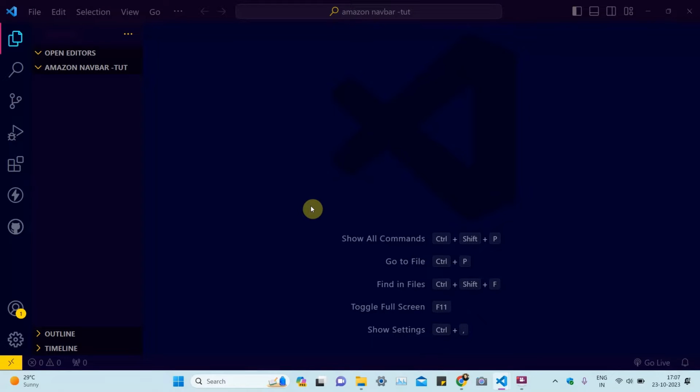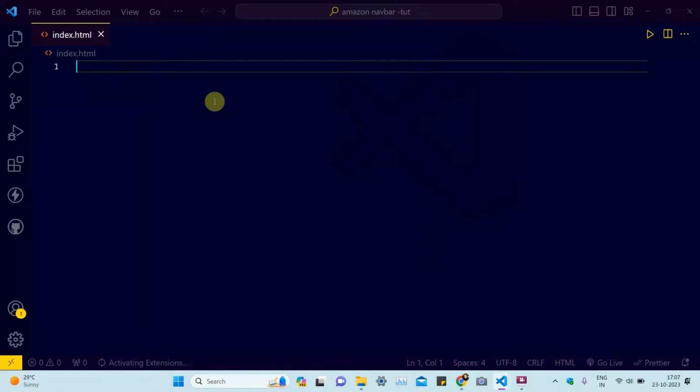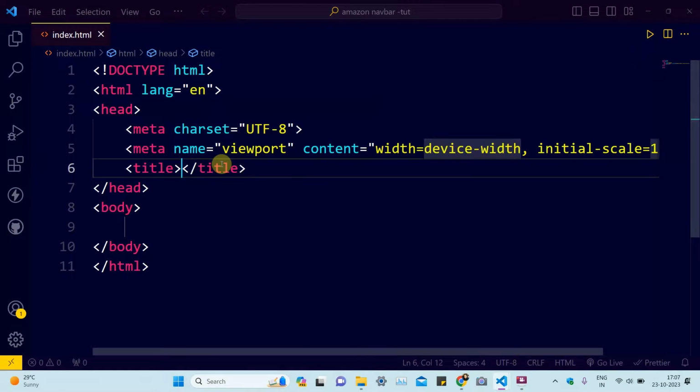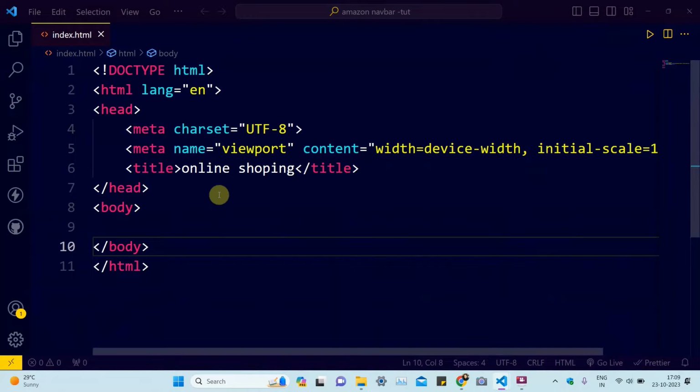So here I am in my Visual Studio Code, which you can install, and here I am creating a file called index.html, and I'll give the styling in this file only. So let's start the boilerplate. Firstly, we're gonna write the HTML code, and then we'll move on to the styling part.